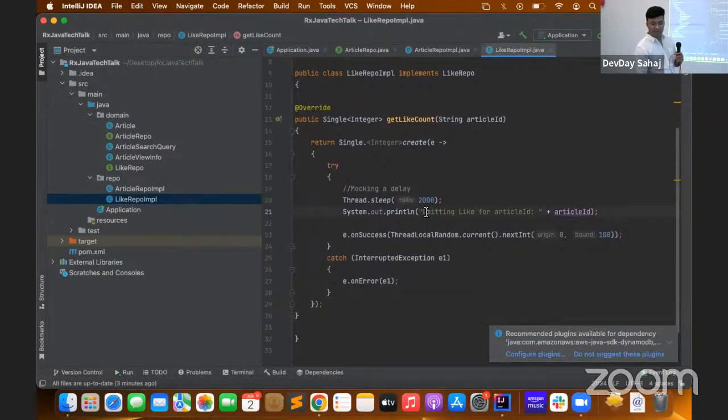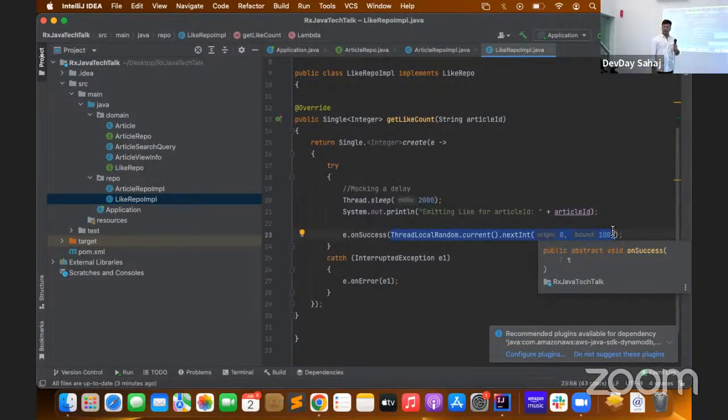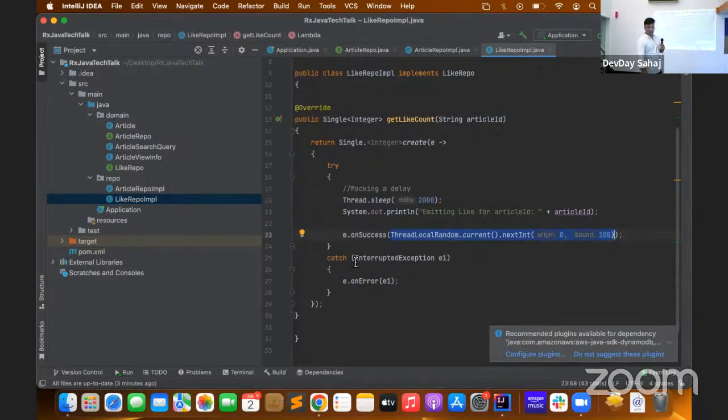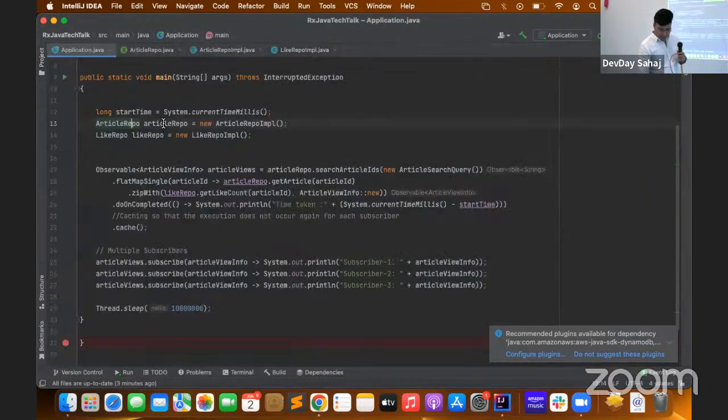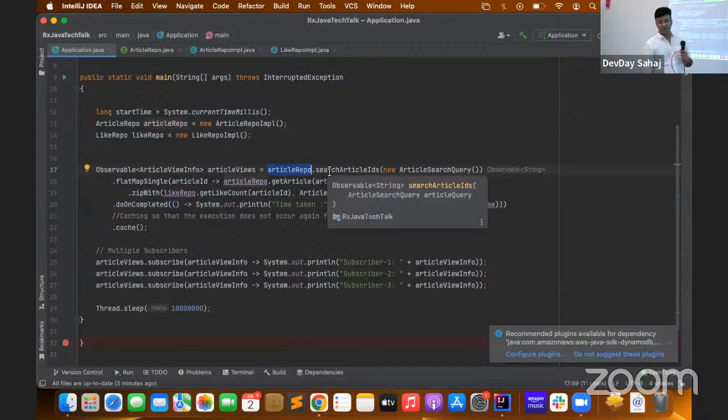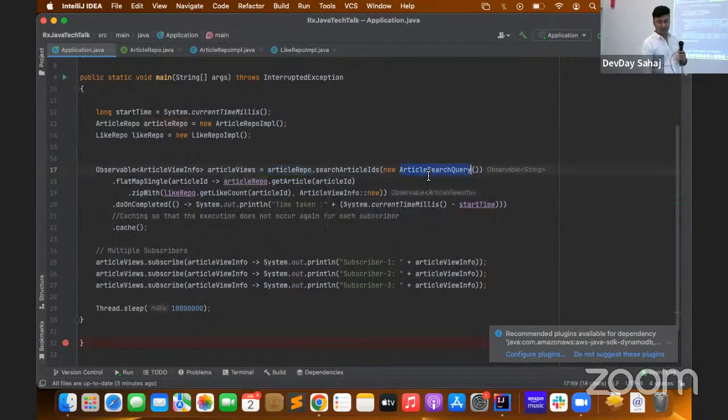And we are emitting a like, which is a random integer. Here we can also see the same emitter.onSuccess and emitter.onError being called. All right. So going back to your application, we have these two DBs. First you make a call to search articles by article IDs, where you pass an article search query.